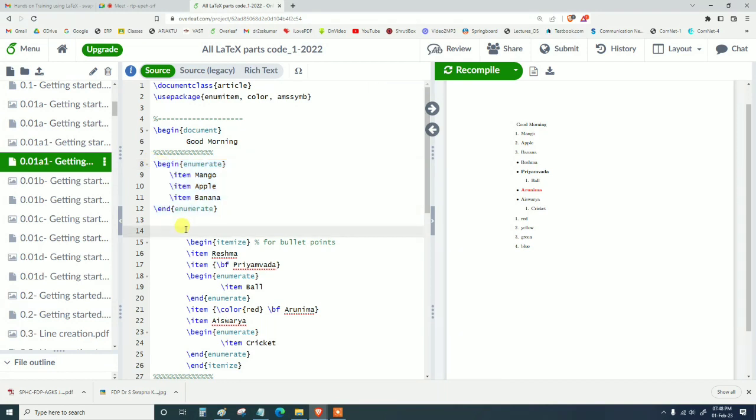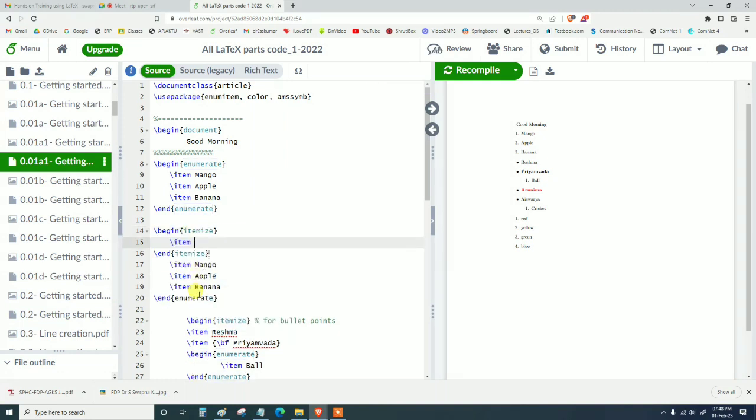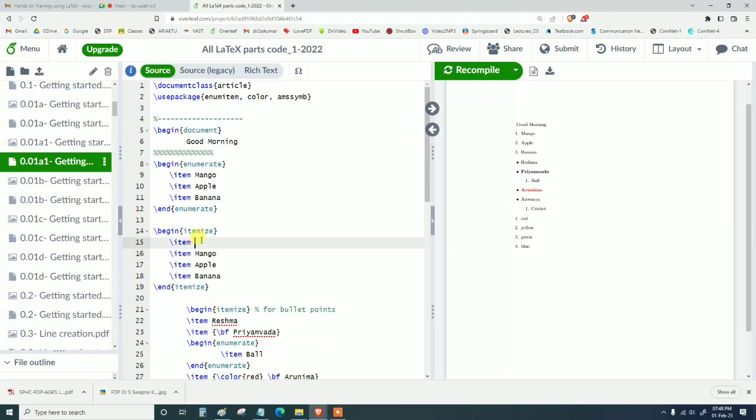I put it down here. Okay, and I change this one to enumerate. The moment I change here, this end also will change. You see, itemize changes automatically. So this itemize has changed, so I will put it down here. So let it be itemize, and here I put one more item, say grapes.